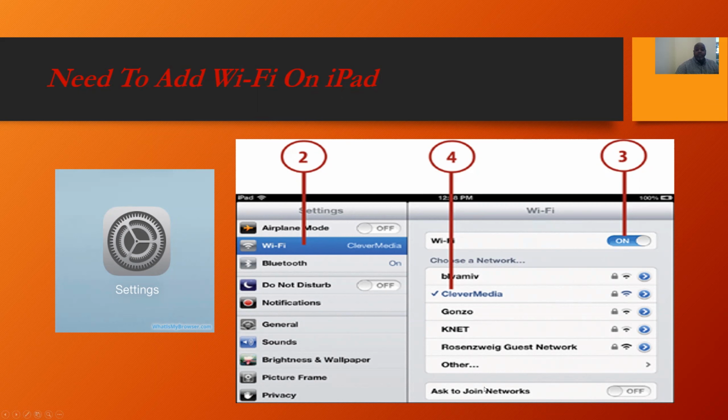And at the bottom, as you can see, it says Ask to Join Networks. That's turned off, if you want to turn it on. What it does is your device will ask if you can join this network, yes or no.